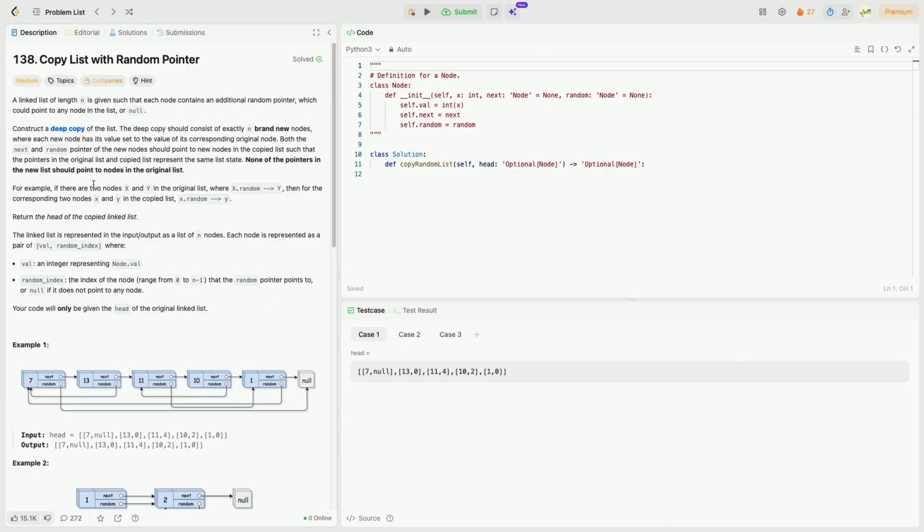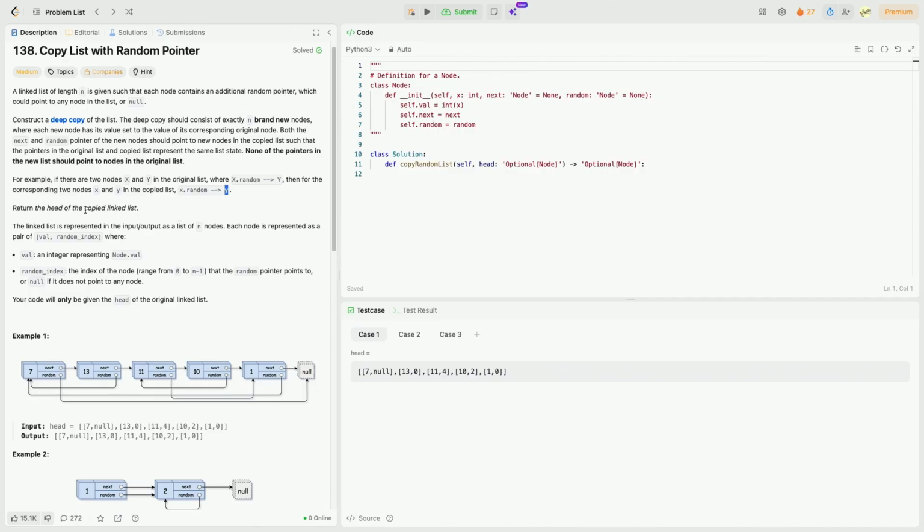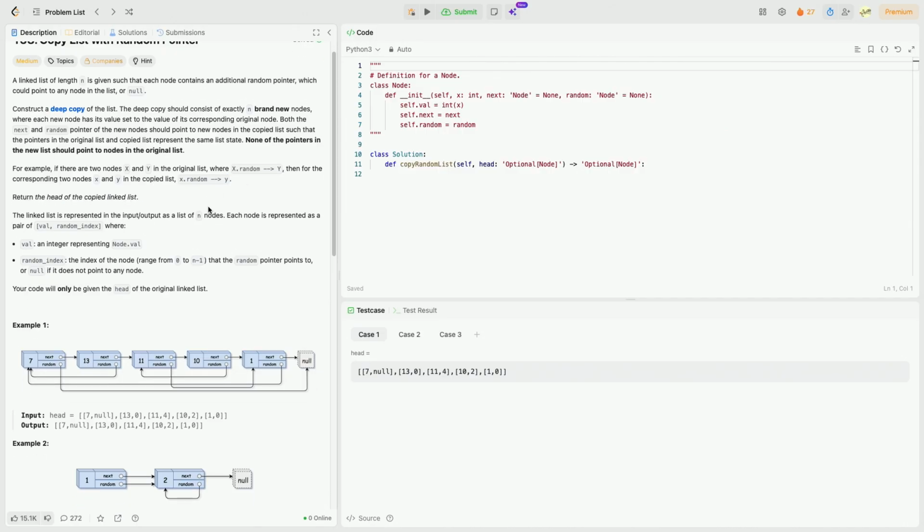For example, if there are two nodes x and y in the original list where x.random points to y, then for the corresponding two nodes x and y in the copied list, the random pointer of x should point to the node y, the copied node. Return the head of the copied linked list.